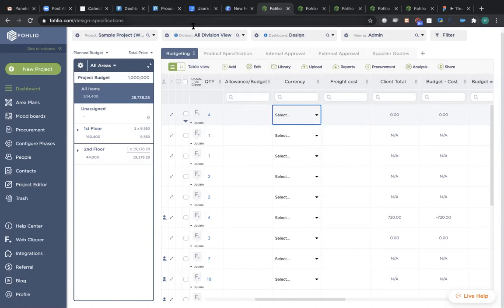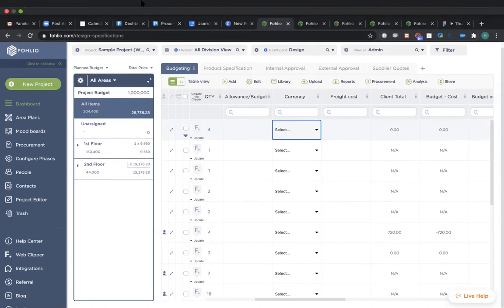Okay. All right, so Amy says yes, that answers her question. She does have a follow-up, which is: is there a way to hide the budget information if you are in a client meeting?